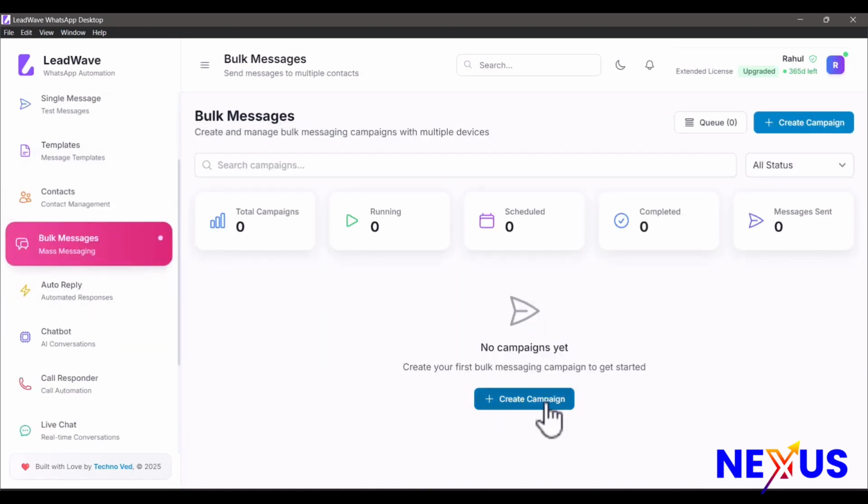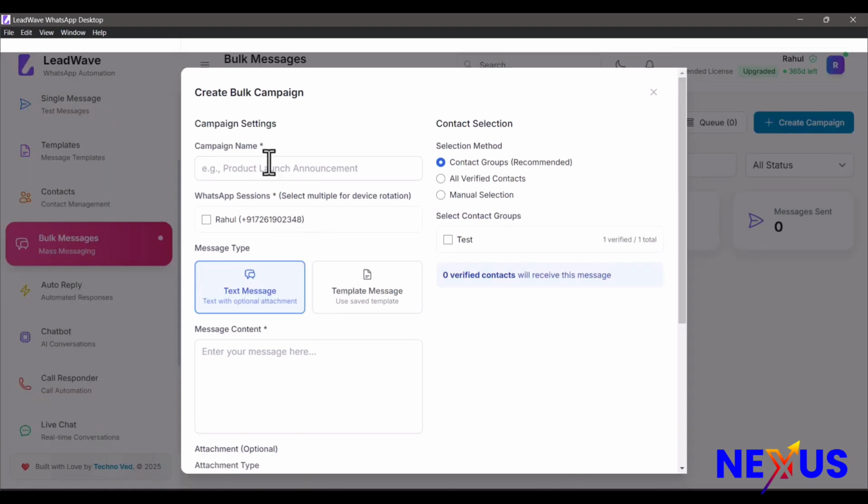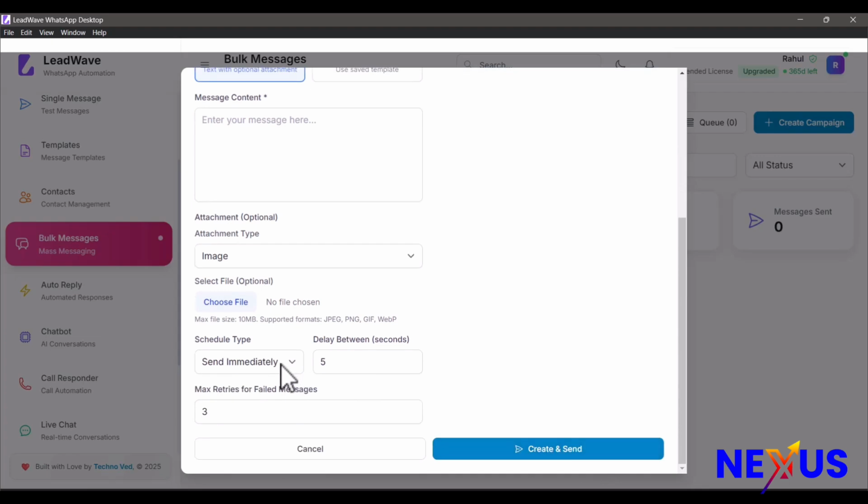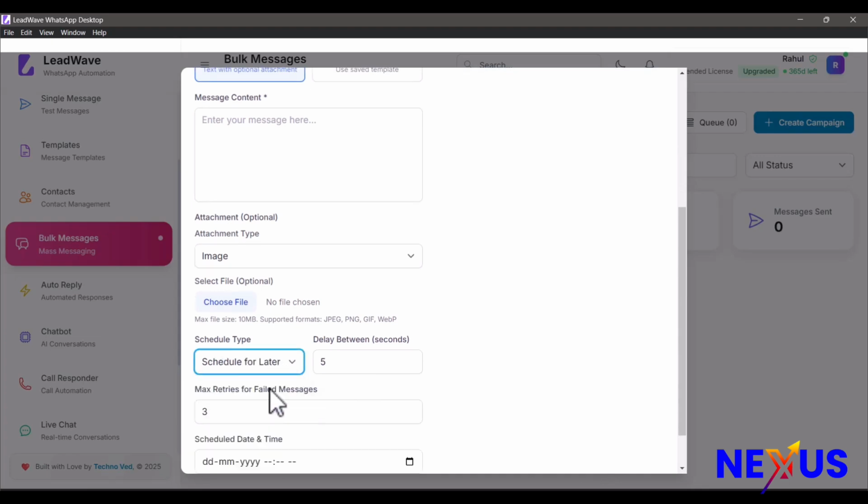Bulk messaging is very simple. You just have to create a campaign, give it any name, select single or multiple instances, and select the contact group. You'll be able to select text messages or a template. Suppose I click on this contact group, you'll be able to see that 1 verified contact will receive this message. Only WhatsApp verified contacts will be included. Okay, you just have to send it immediately or you can schedule it.